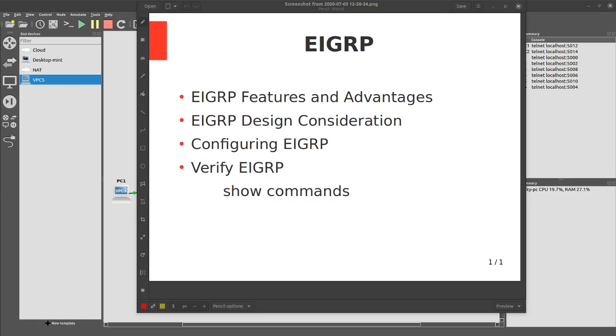The main advantage of EIGRP is that it does not have any limitations. You can change your topology however you want, and you can extend your network topology. You don't need to consider areas, or that every area needs to connect to a backbone area like in OSPF. But it has a weakness also. We will discuss that later in this same video.